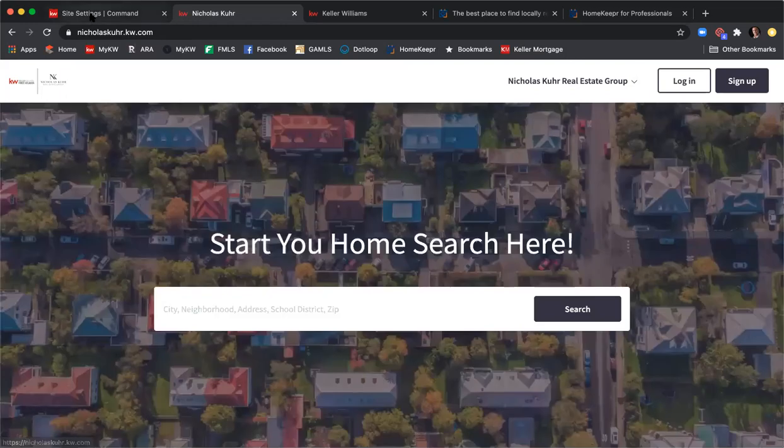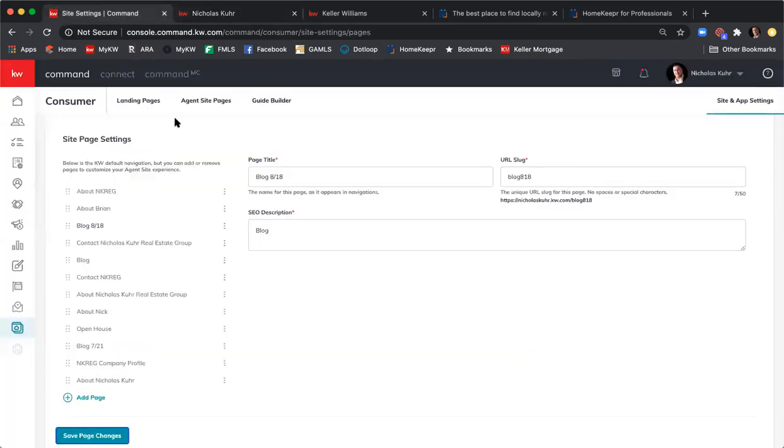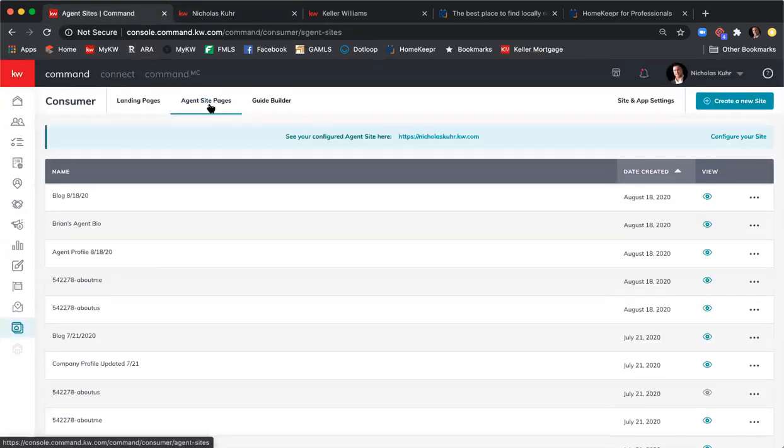Another thing I want to show you how to do really quickly is how to add maybe a page for an open house. We don't really have that capability. There's not a ton of functionality on how to make a page for an open house. I mean, you could go through and set it up, but it'd probably take a long time. So I'm going to show you how you can actually build a web page outside of Command and load it into Command.